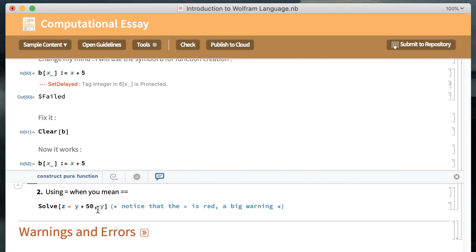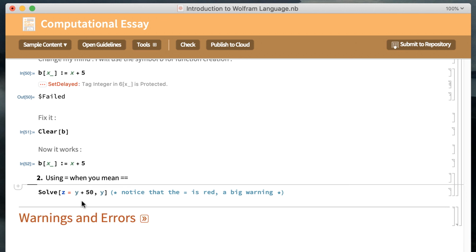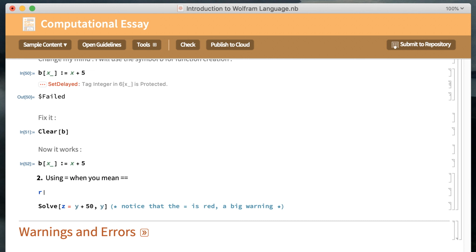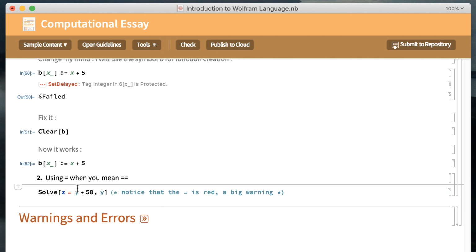Second big mistake, using equal when you mean equal equal. Equal is for assignment in Wolfram language. In R, this is what the assignment is, a backwards arrow. Some languages say let. Most languages use equal, and Wolfram uses equal. But when you want to test for equality, when I want to say solve for the conditions under which it is true that z equals y plus 50, I need to use those 2 equal signs in a row.